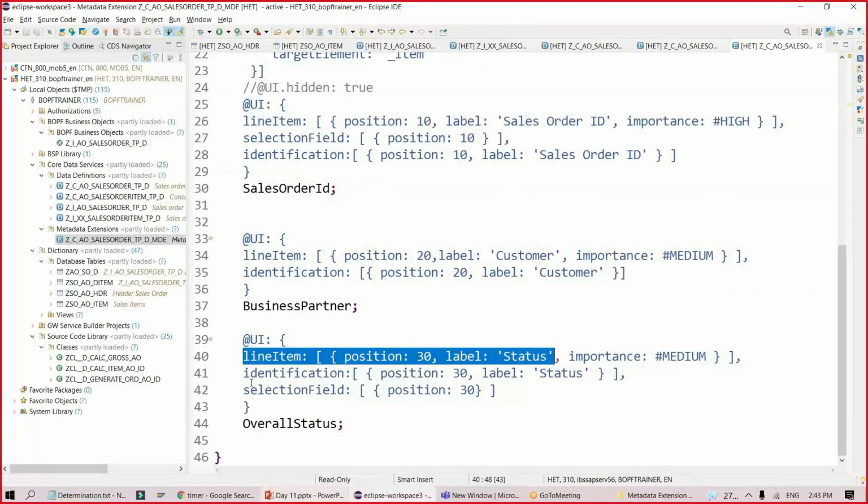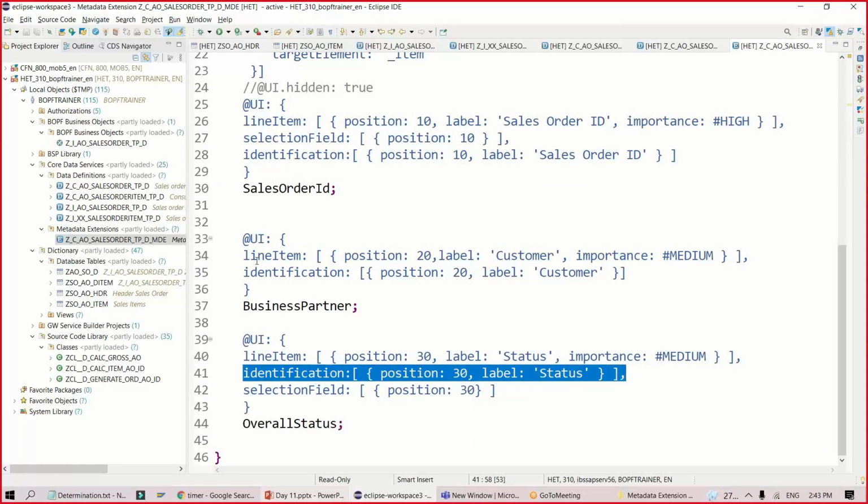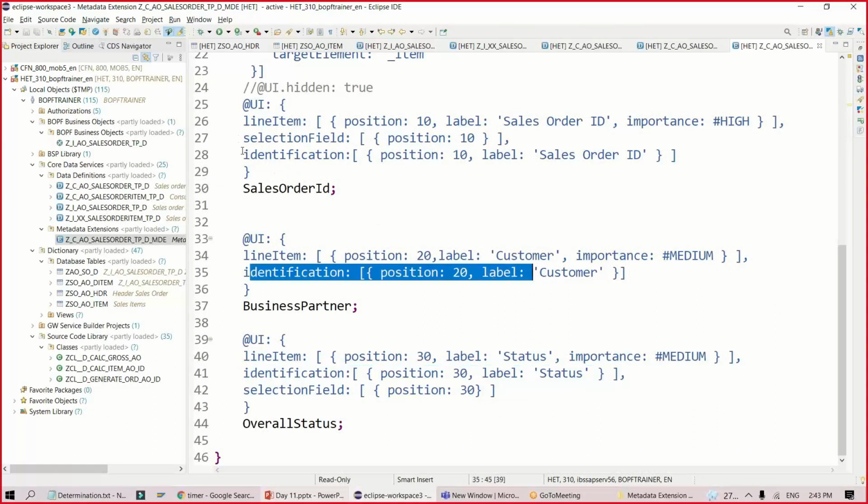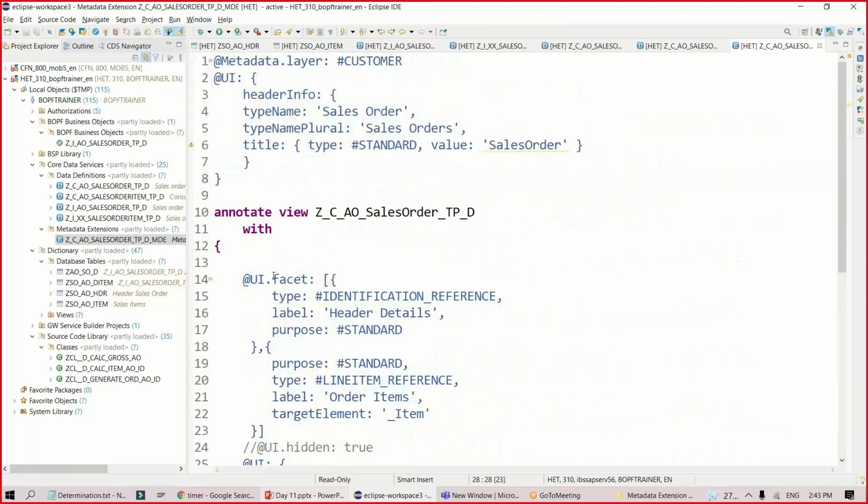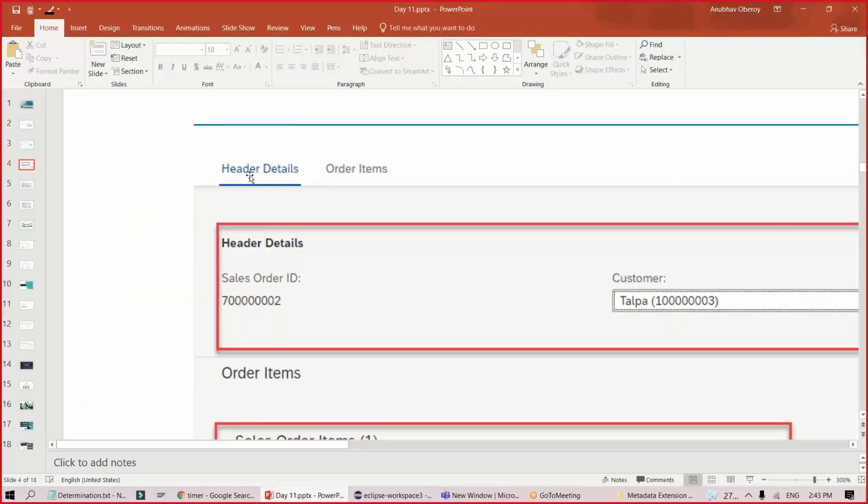So if you go back, we have identification annotation here for all 3 fields. And then there is a facet which is of type identification reference facet. This facet is called header details. This is the title, and you can see header details title for this facet.